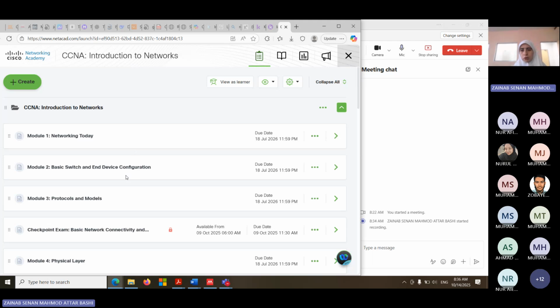Module 2 is about how to configure a switch. For this one, we use Packet Tracer. I hope you have the Packet Tracer with you. However, I will not start with module 2 now. I will go and talk about the theoretical part. Maybe next class, if we have time, we can start with Packet Tracer. For the time being, we just talk about the theoretical part here.